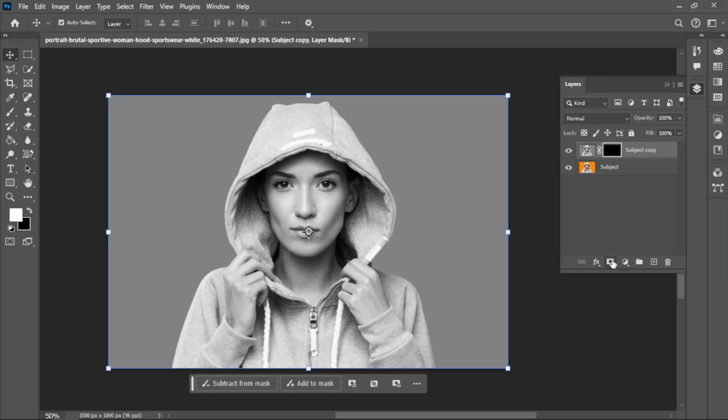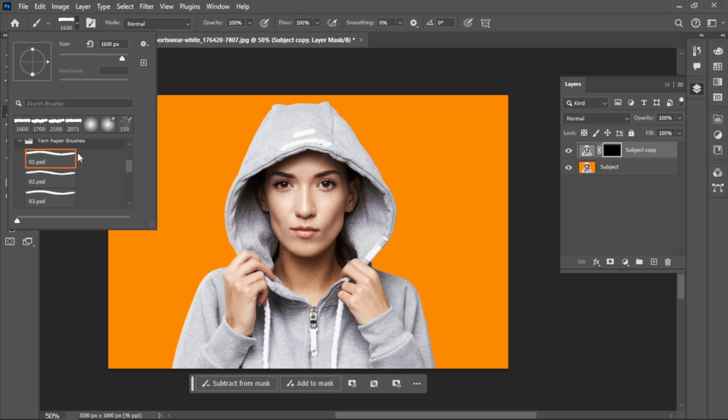bottom of the Layers panel. This applies an inverted layer mask to the black and white layer, which hides the effect for now. After that, select the Brush tool from the toolbar. Open the Brush menu and choose one of the brushes from the Torn Paper brush set.